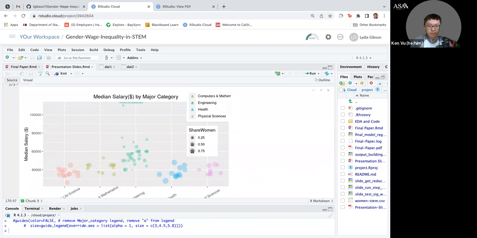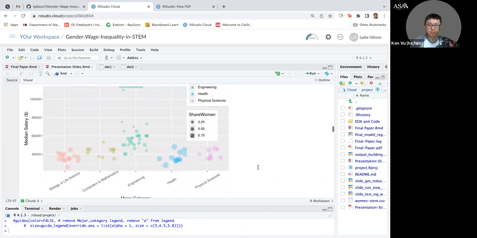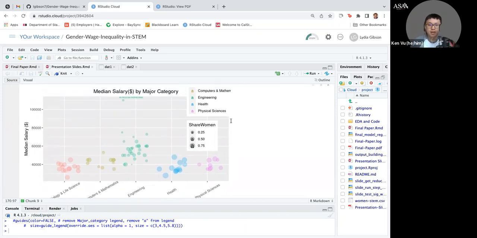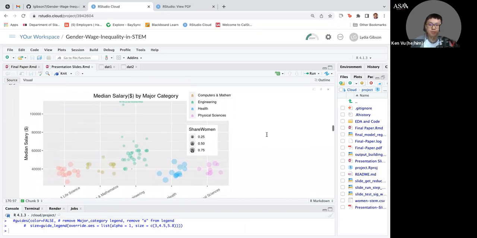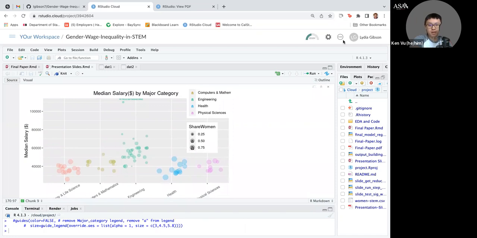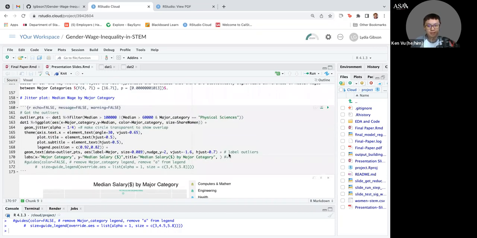Yeah, you can see how there's a letter A right there. That's automatically included whenever you do ggplot legends. And the code above was to remove it, as well as format it so that the share women legend is not blocking the outlier there. And also so that we don't have the redundant legend for the major categories, as it's already color coded, and looking at the graph, it's easy to tell which color goes to which major category. I'll change it back, just so I don't forget later.